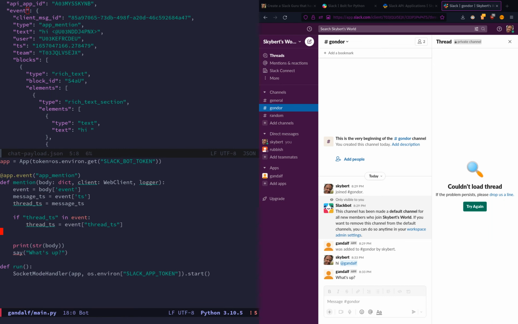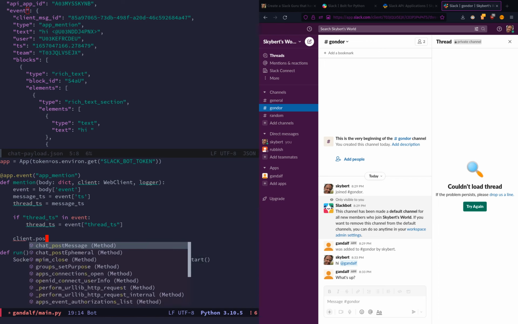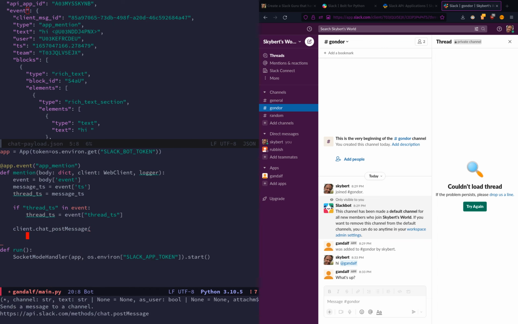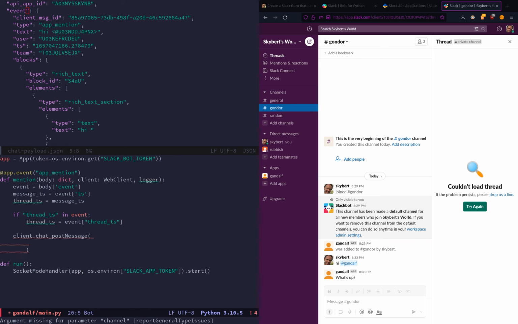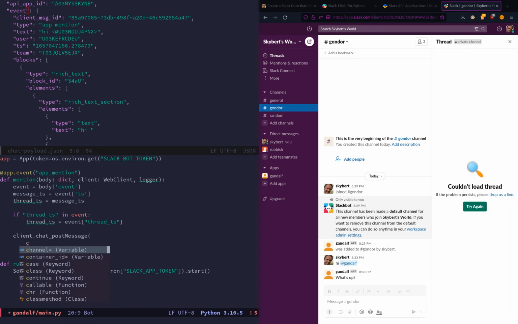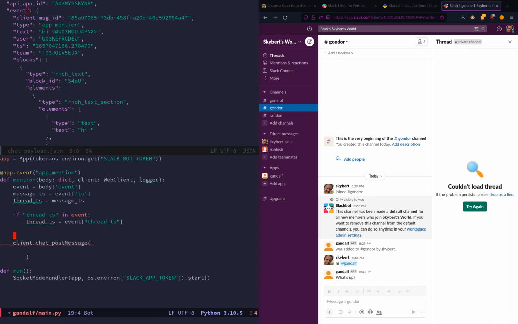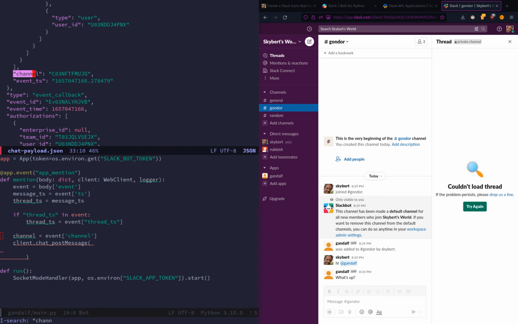Thread TS. So now we can do client post message, and it needs a lot of stuff. It needs a channel, which we don't have. So let's get a hold of the channel ID. So that's event channel. So again, I use the JSONified payload here to look it up. So it's called channel. I know that.